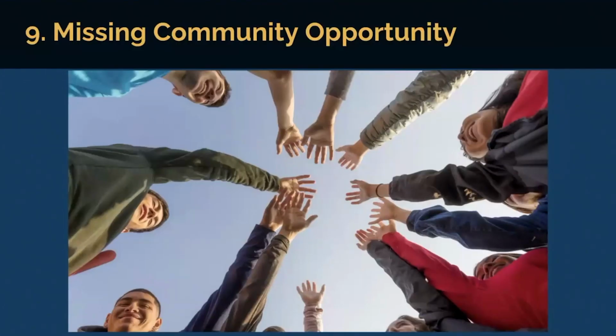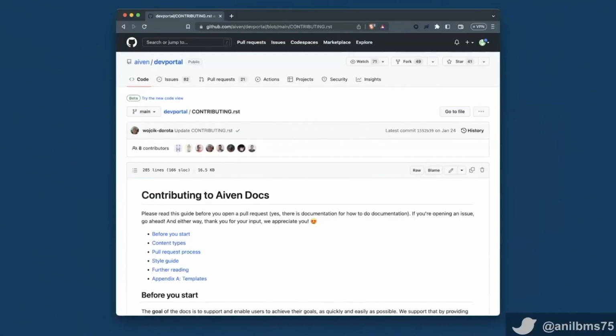The last but one is missing community opportunity. Your API documentation can be open source, and if you provide the right way to contribute, it's possible to get a lot of contributions, like, hey, your documentation is wrong, this can be better, and you can get a lot of pull requests to improve your documentation. Considering your documentation as open source, your potential community developers can really contribute to improving it.